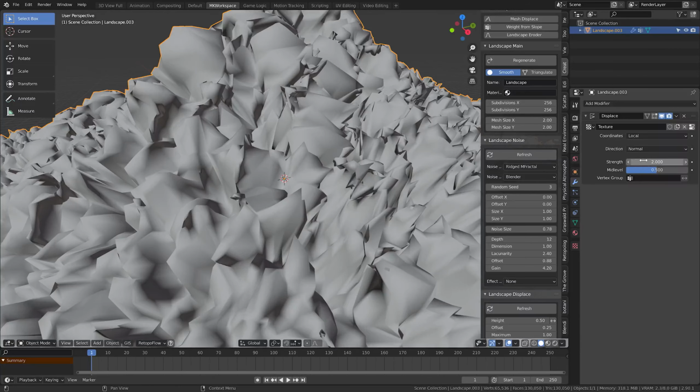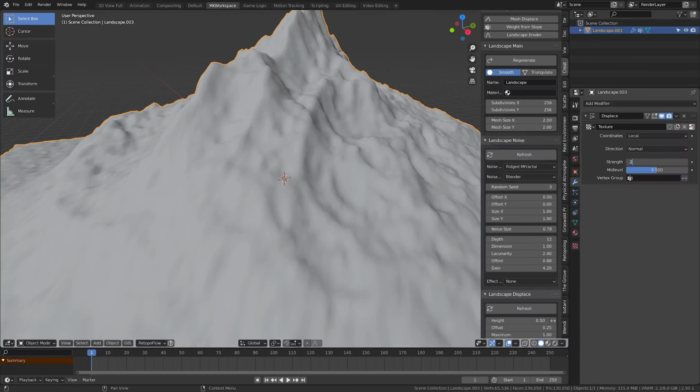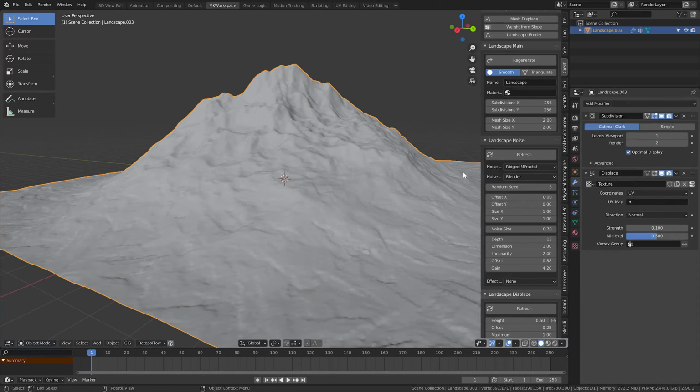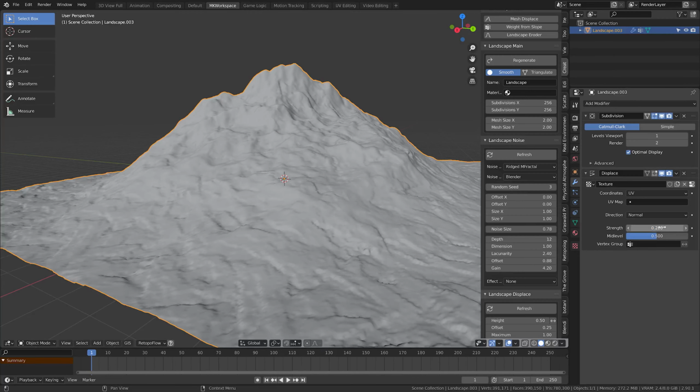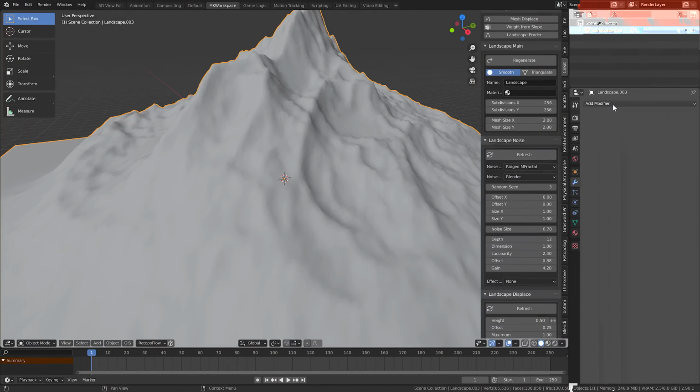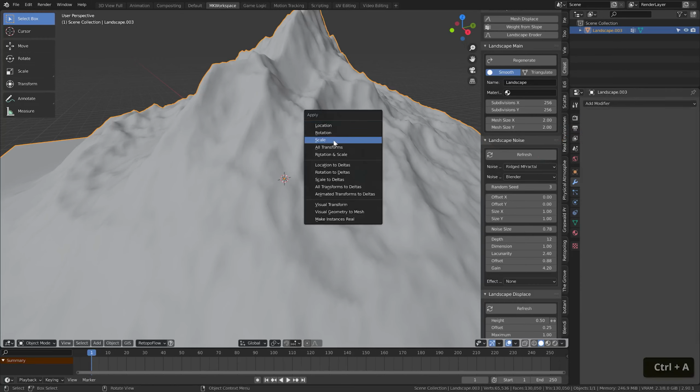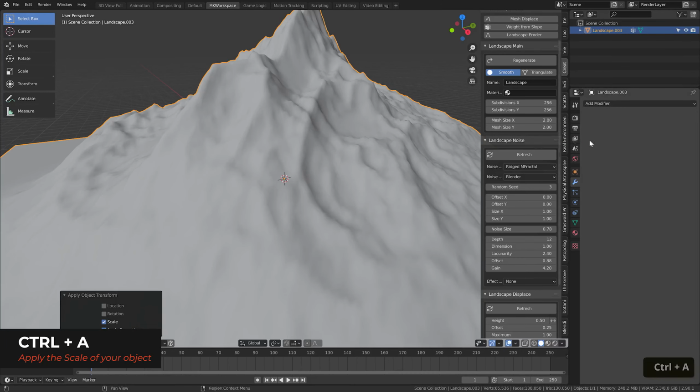Alright, now it's time to employ a technique that lies at the heart of one of the terrain techniques we'll be using later, the displacement in form of a modifier. For that, onto our mountain, we will add a modifier called displacement. First though, let's apply the scale for it to work properly. And then find it.